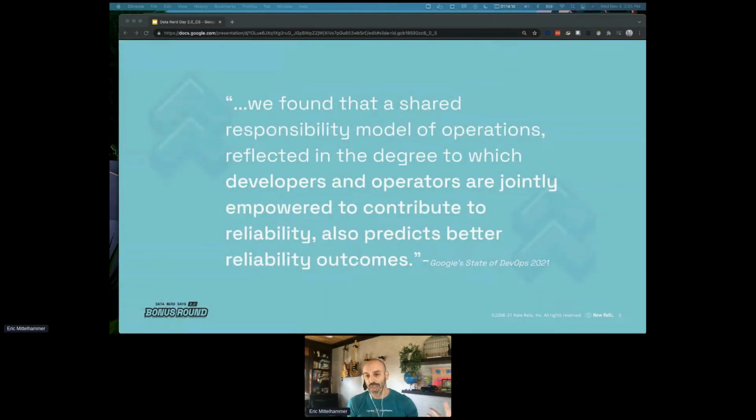And this is just a quote that we like to share from Google's State of DevOps report. I'll read it real quick. We found that a shared responsibility model of operations, reflected in the degree to which developers and operators are jointly empowered to contribute to reliability, also predicts better reliability outcomes. And really what that means is that we believe that giving folks the information they need and the tools they're most comfortable in will lead to better collaboration. No matter who they are, bringing that together in one place is always going to lead to a better result.